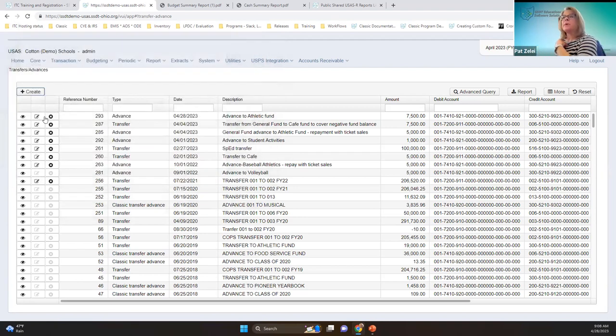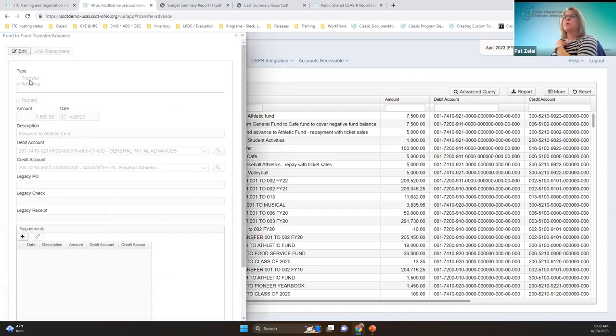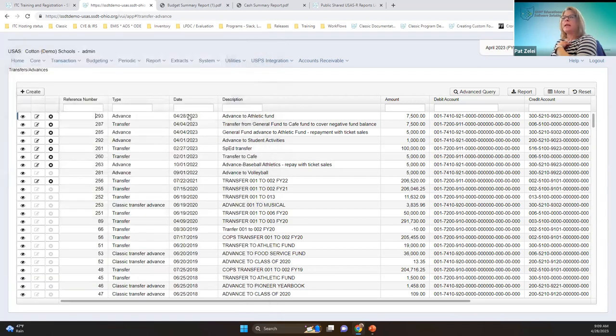So there's the advance that we created. Open it up and show you. Now, if you were to want to repay that, say you were in May or something and the ticket sales came in, now we want to repay it. But we might have other advances on the grid that will need to be repaid. So how do you find those?